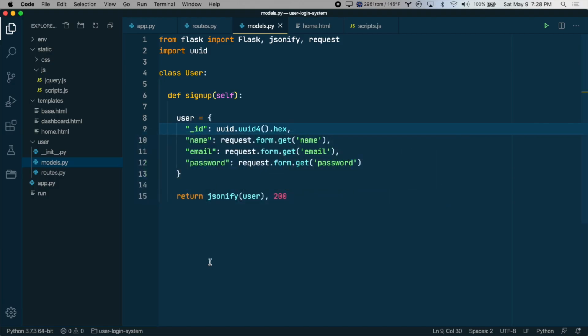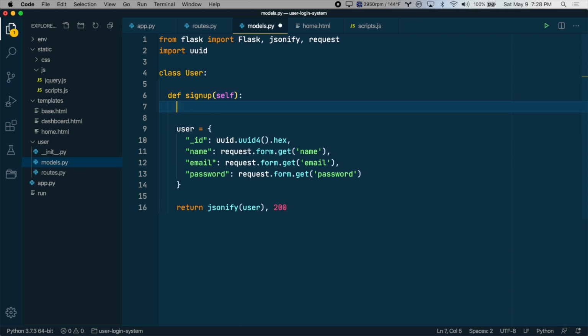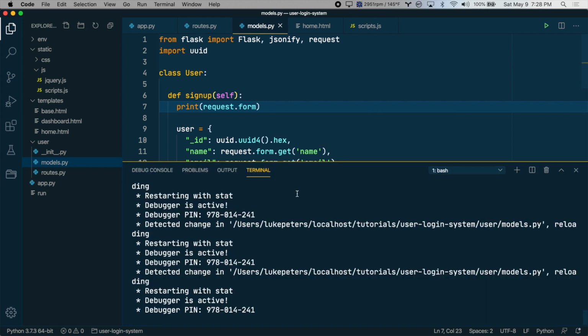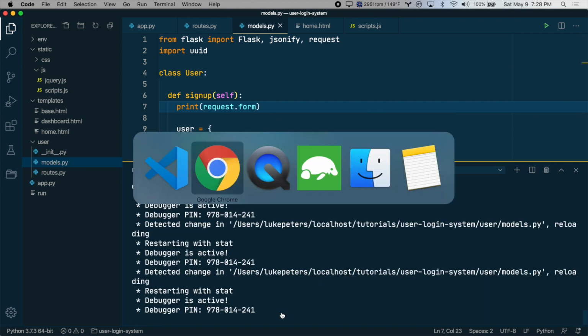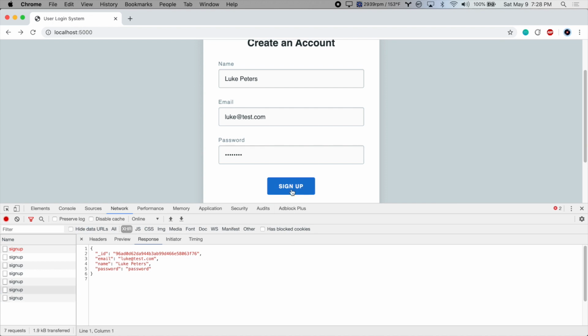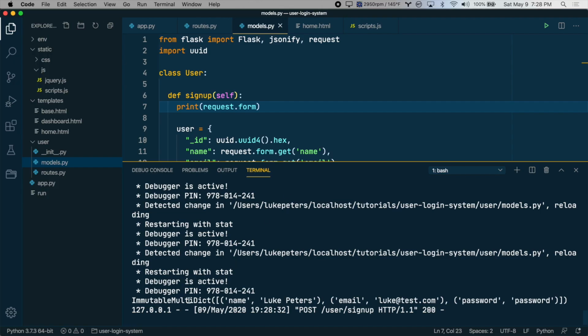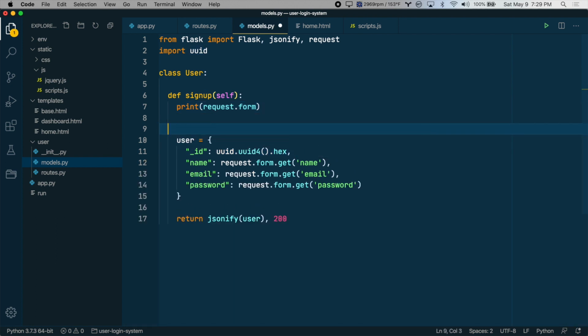Perfect. So if you want to test and debug as you're going, you can print this to the console. So let's type print request.form and open up our console here so we can see it. And let's go back to the browser and sign up. And there you go. You can see that what happens is we get this dictionary back with the name, the email, and the password. And then we generate an ID on the back end. Perfect, so let's hide that. And let's give this a little heading here, a little comment.